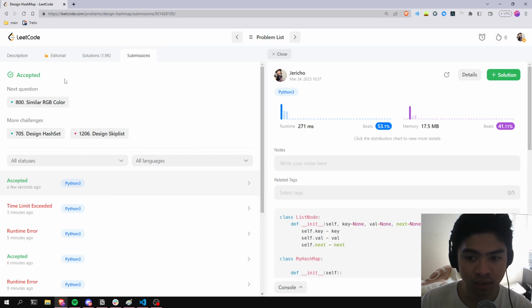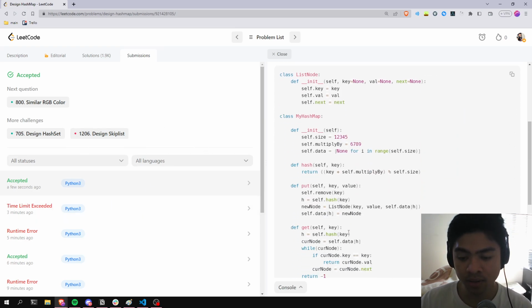I don't really need to review. But yeah, this hash map is O of 1, but we have O of n collisions just in case. So for time and for space, it's O of n in the worst case. But yeah, pretty good. I learned a lot from this.